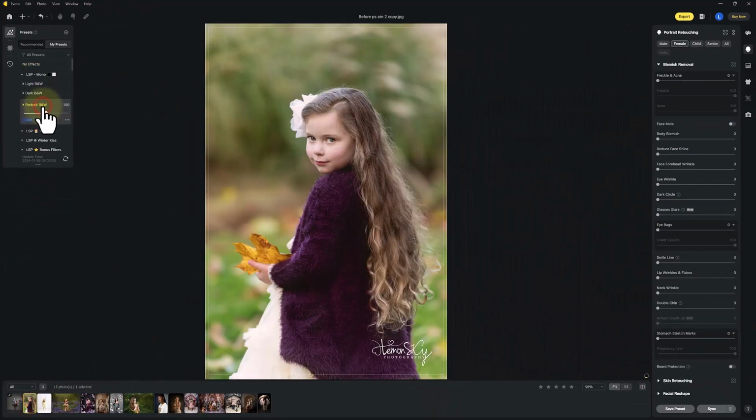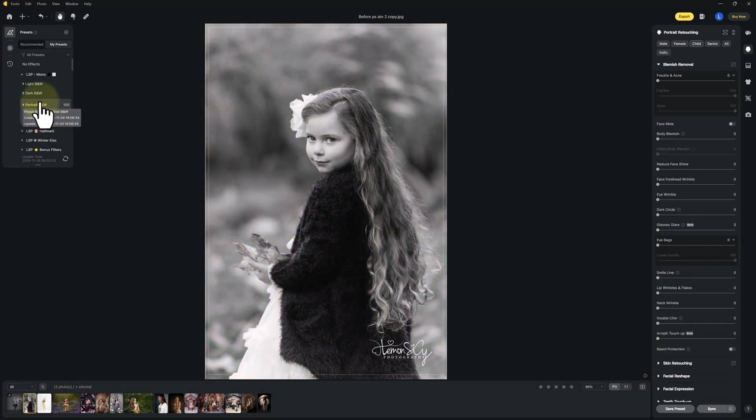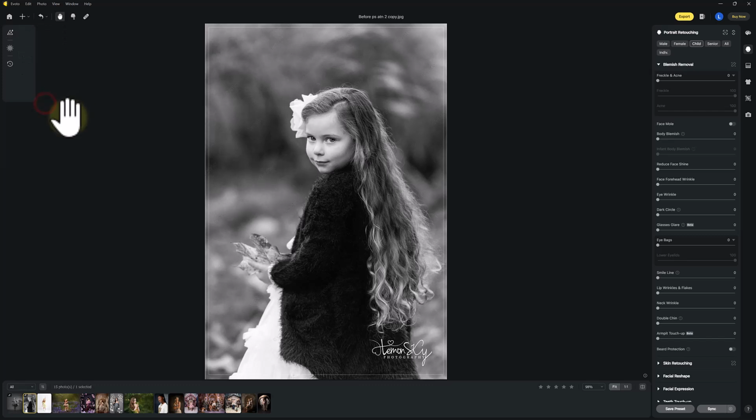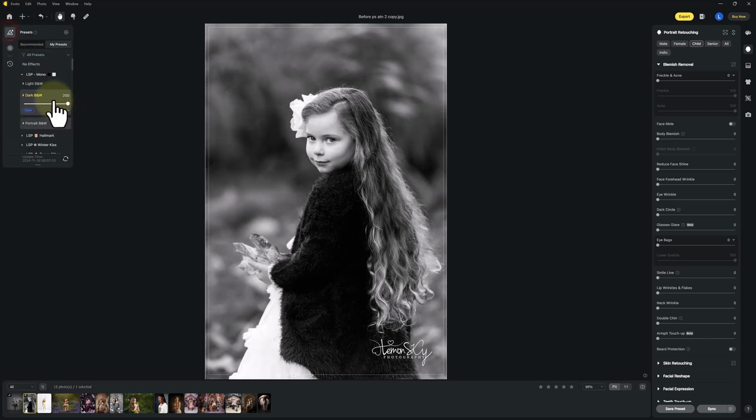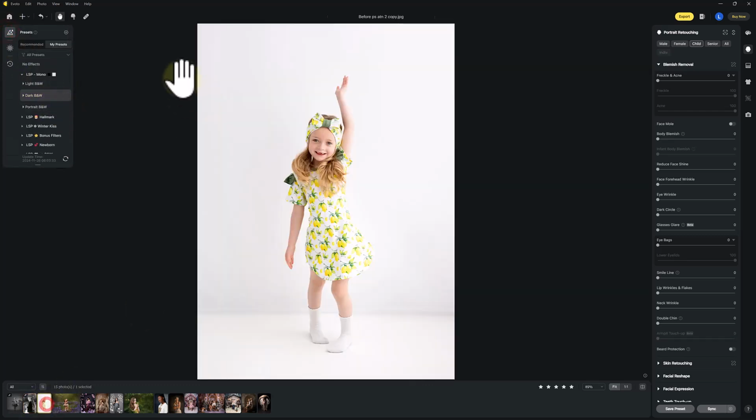I'm going to go portrait for this one. So you can try one and then you can go, I've gone for a little bit of a darker one there. You can also slide the intensity if you want to on these. I'm on a very light background image here, so I'm going to go for light black and white. And there we go. Just a click. All the settings are done for you.